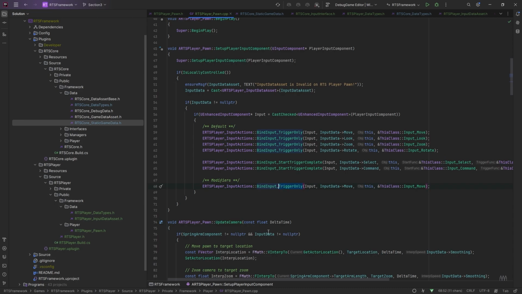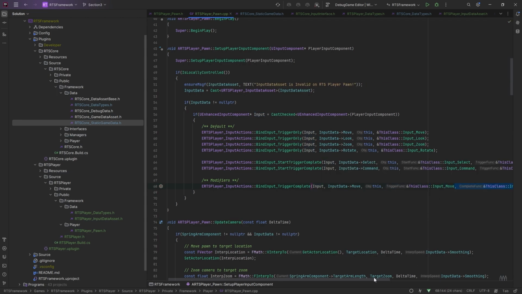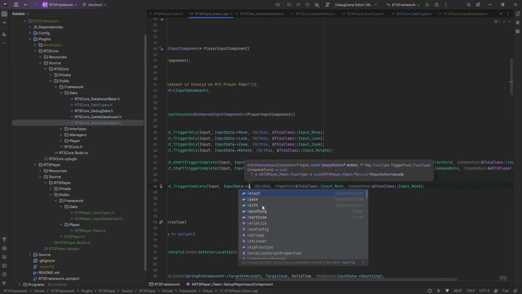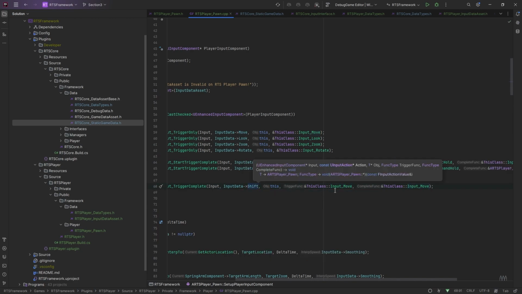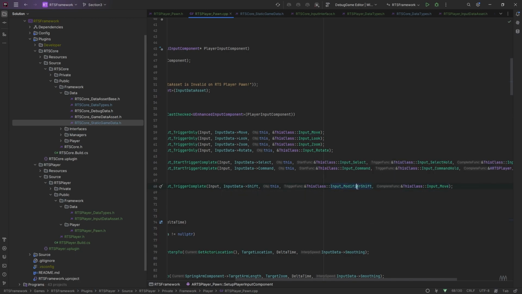Let's copy one of these. Change the template to trigger and complete. I'm going to want a second function. And this is going to be, like the first one, shift. So this will be input shift, modifier shift, we called it. And this one, it'll be the same function.